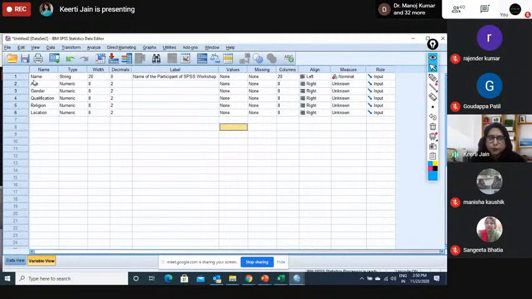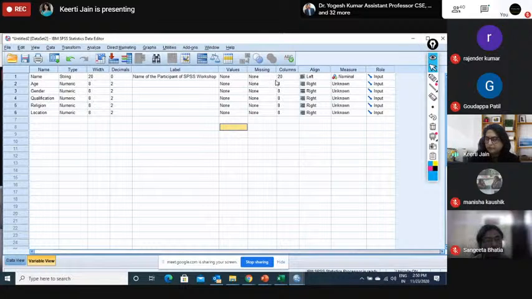So usually, for these kinds of variables, we don't put any value. Then missing numbers. So missing values are usually used when we have some missing values in data, but here we are not considering that. So this will remain as it is. By default, it is none. So we can keep it as it is.